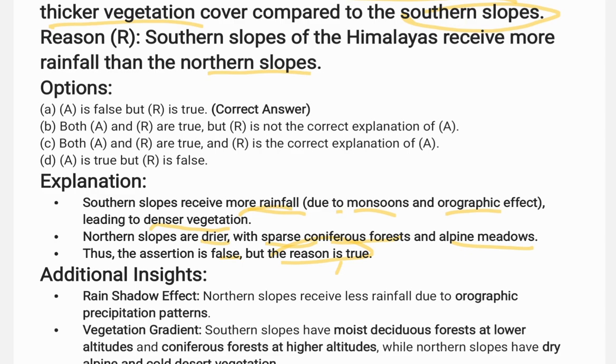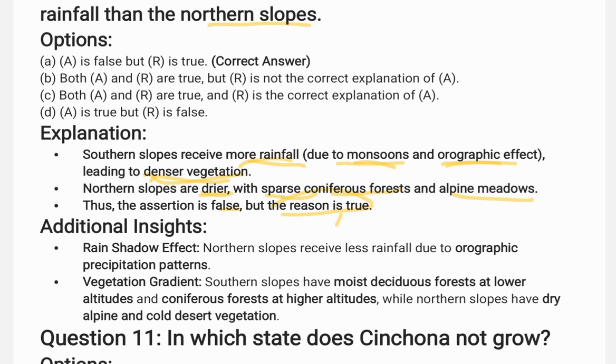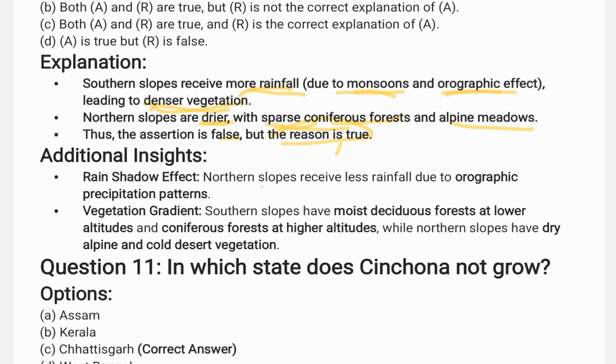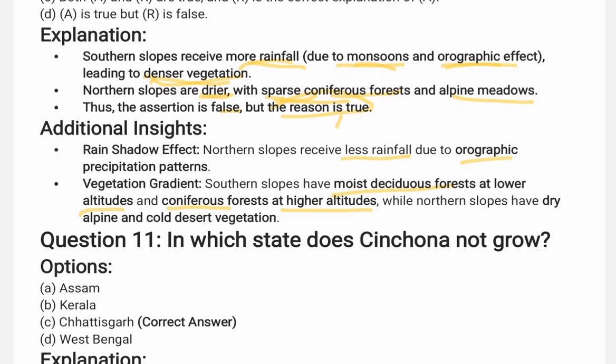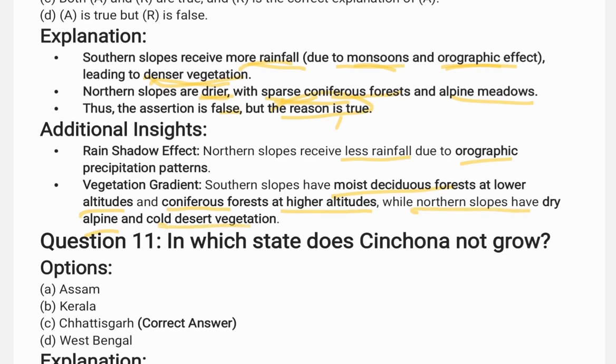साउदर्न स्लोप रिसीव्स मोर रेनफॉल ड्यू टू मानसून एंड ओरोग्राफिक इफेक्ट लीडिंग टू डेंसर वेजिटेशन. नॉर्दर्न स्लोप्स आर ड्रायर एंड विथ स्पार्स कॉनिफरस फॉरेस्ट एंड अल्पाइन मीडोज. Thus assertion is false but the reason is true. Rain shadow effect. Northern slopes receive less rainfall due to orographic precipitation patterns. Vegetation gradient. Southern slopes have moist deciduous forest at lower altitude and coniferous forest at higher altitude, while northern slopes have dry alpine and cool desert vegetation.